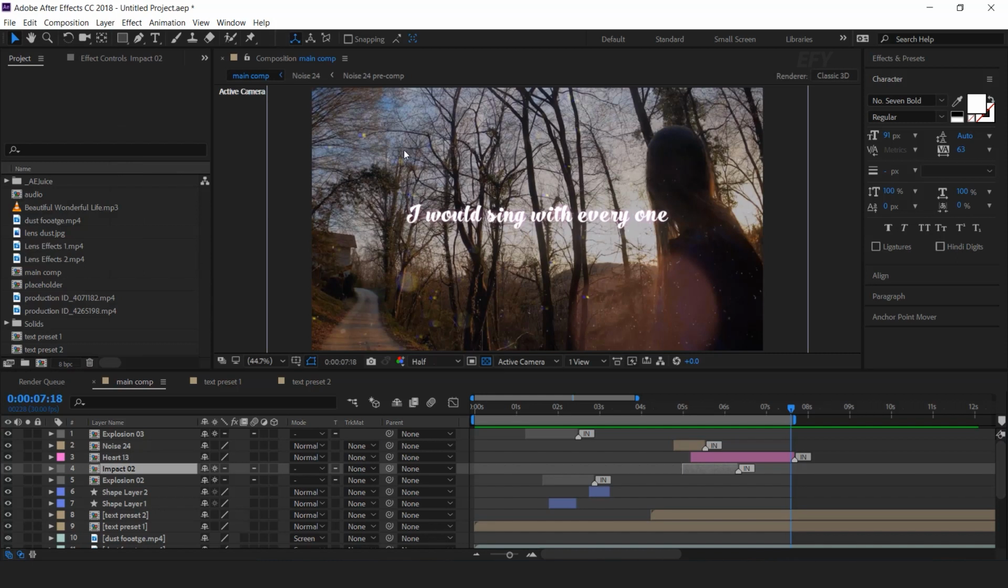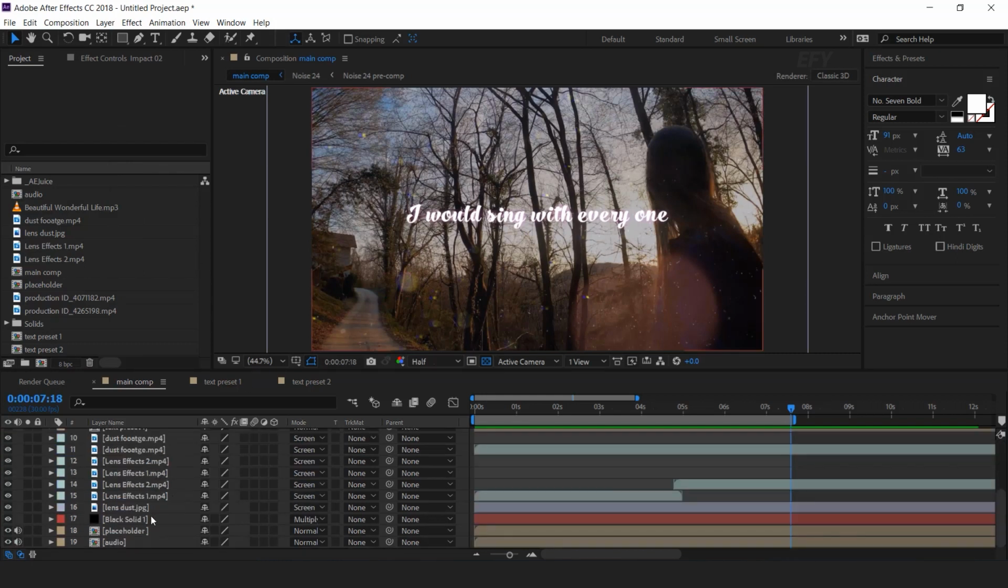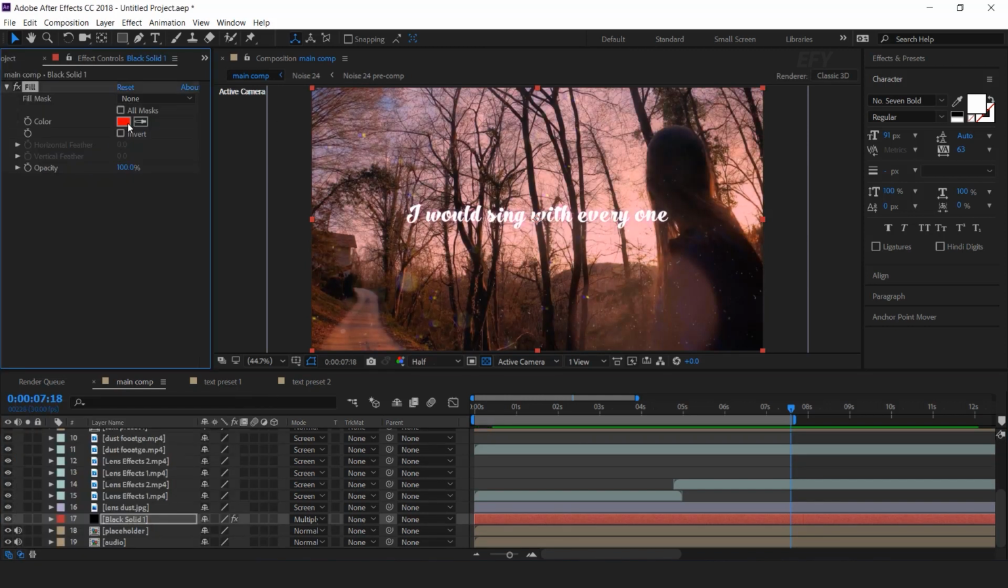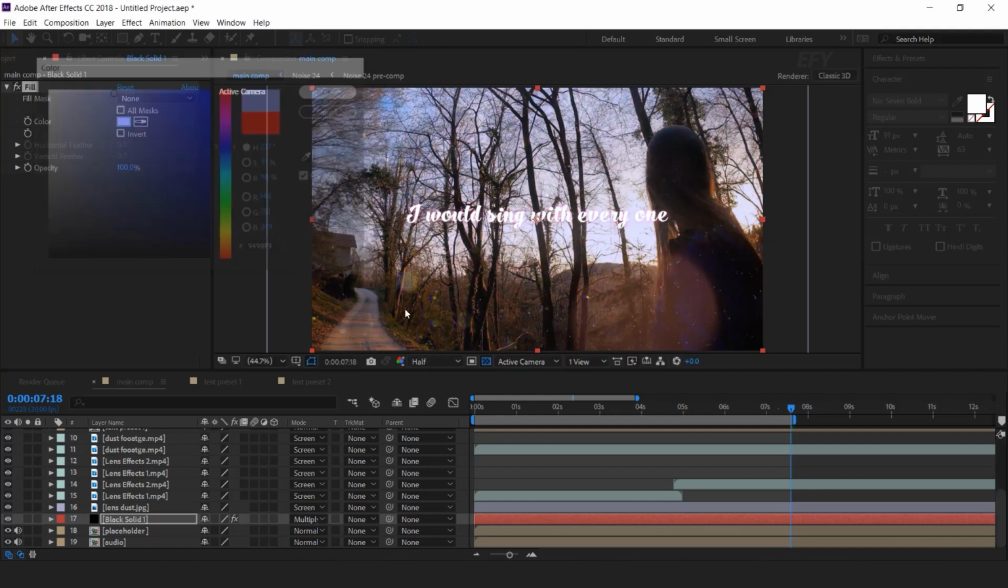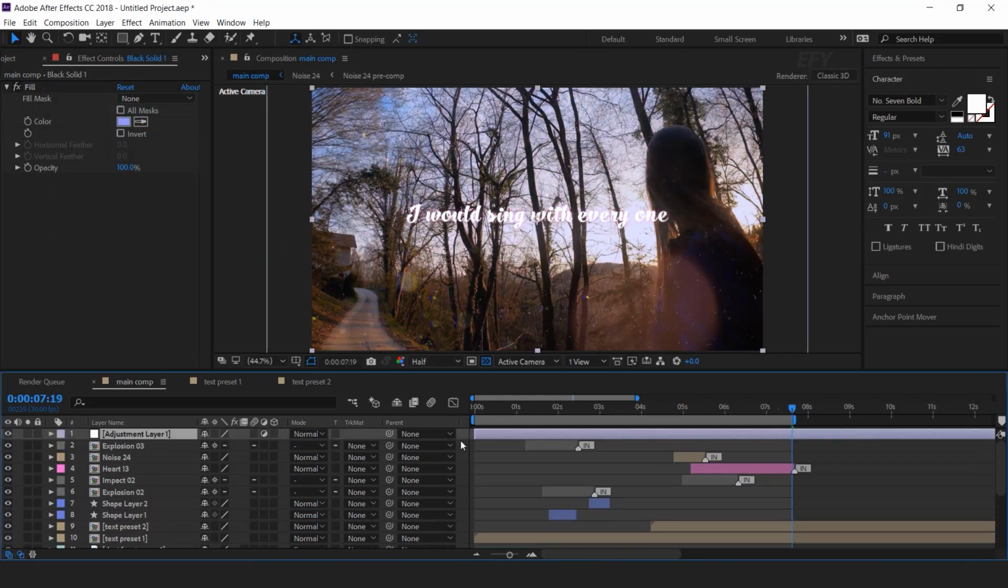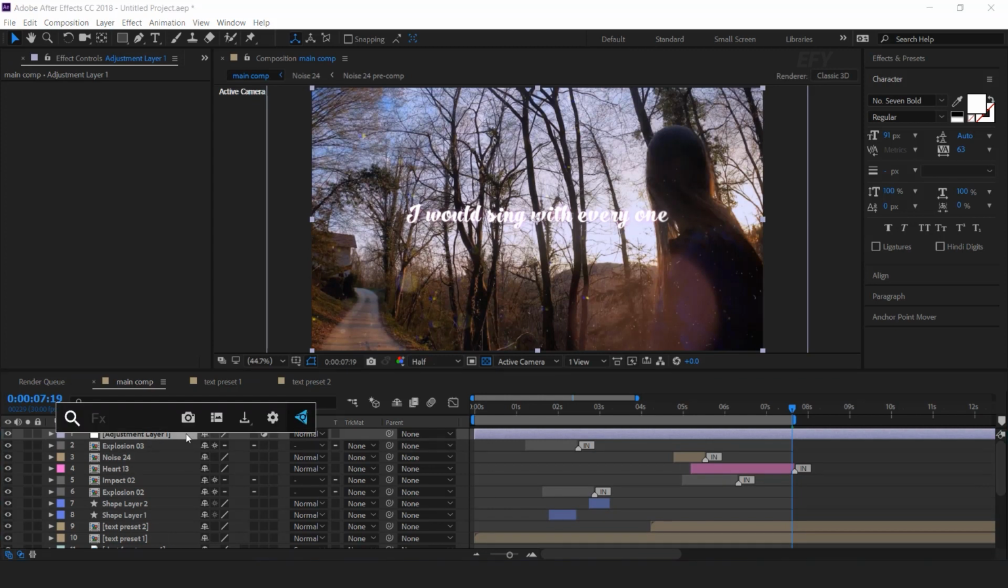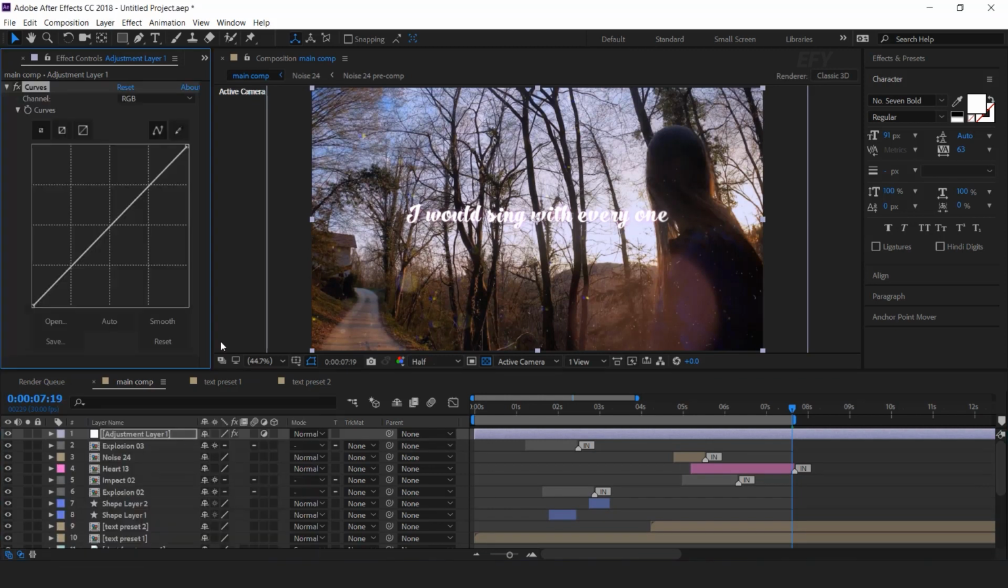You can also change the color of black layer. So apply fill effect, and change the color as you like. Now create an adjustment layer, and search curves effect. Adjust your curves according to you.